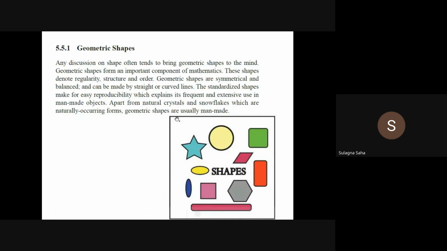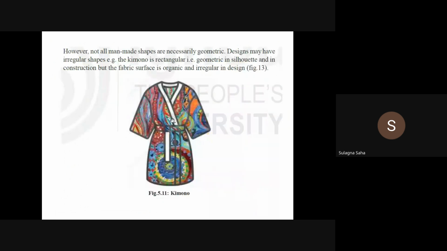So, geometric shapes. The first thing we do when we work with shapes is geometric shapes. Even as kids we did geometric shapes, and the first thing, it's very important, they are calculated and very regular in structure, very orderly, standardized shapes. Now, geometric shapes can be replicated into garments also.